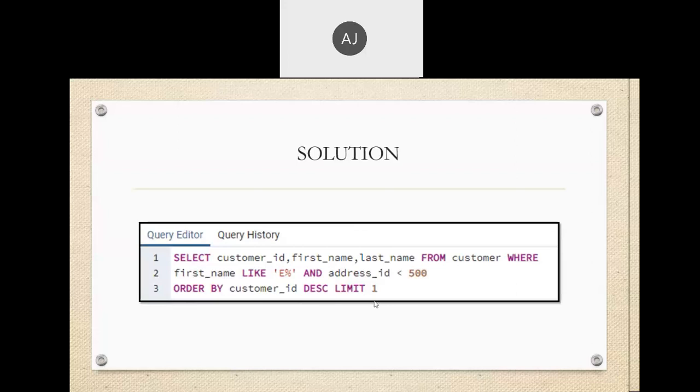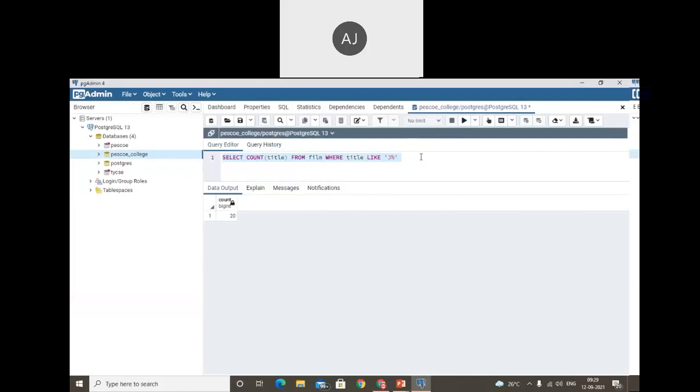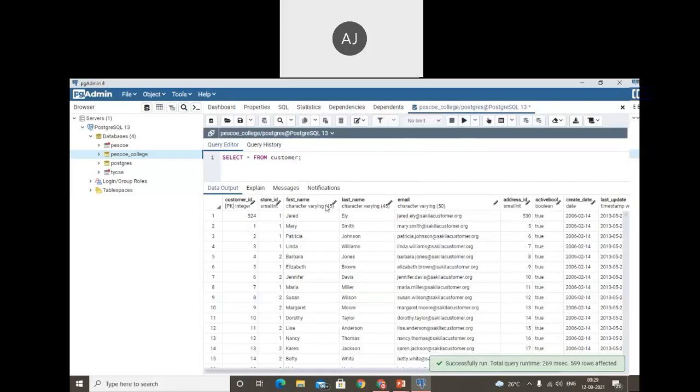Okay, so let's do one more thing. Select all from customer. Analyze it, what attributes are there. So we require a customer ID, a first name, and an address ID.